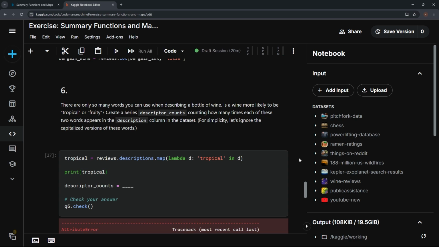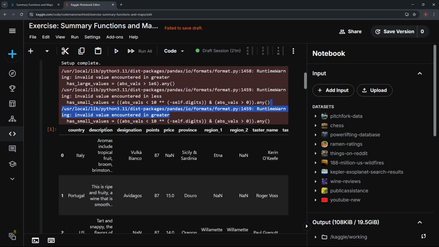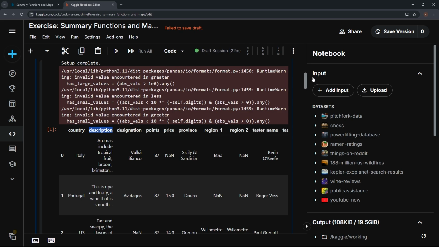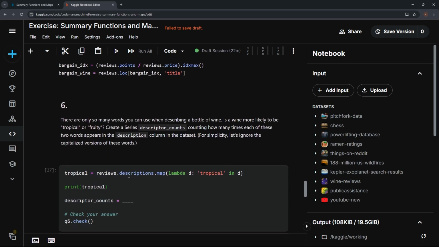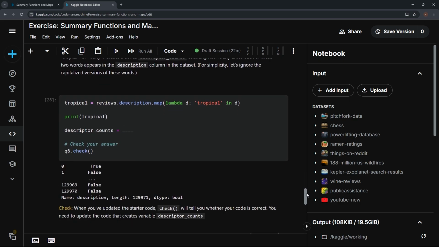Let's run it. No. It says no. What's the problem, bro? Ha, of course. It's not descriptions. It's description. I love programming. Don't forget to spell it right. All right, let's run it. Let's come down here. Okay, so we got a series, and it's got falses and trues depending on if the word tropical is in it or not.